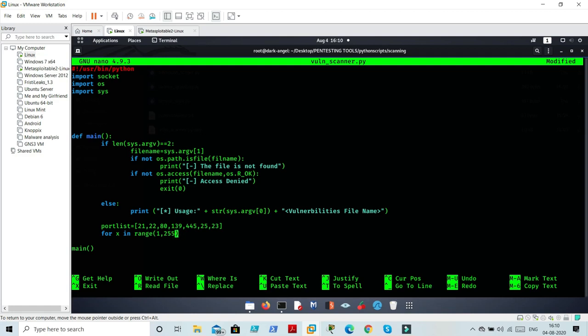Or you can mention 4, 5, 6 or 10 to 12, any range that you want. Then IP equals string 192.168.43. This is my IP range, so that's why I'm giving it in this way. And you can add plus, and string x. So it will go through the x values, combine them with this value, and scan the IP with the port numbers. Then I need to add for port in port list.